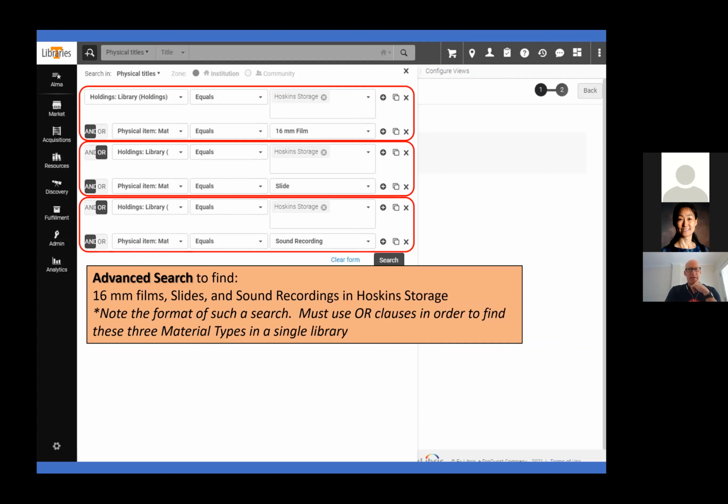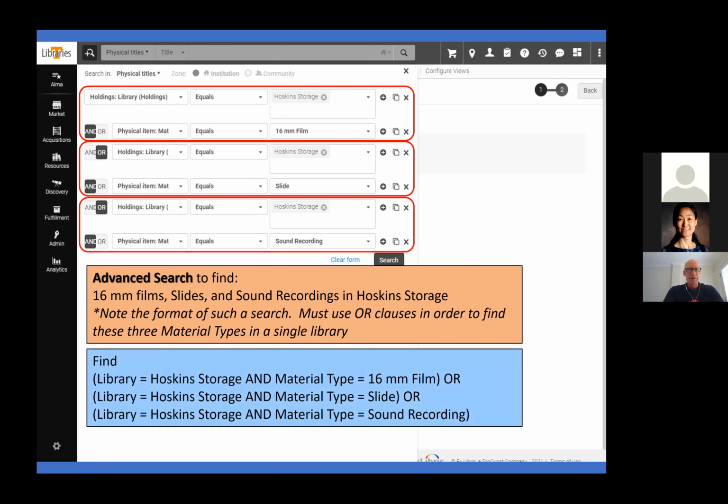And I'll just point out that really we want to look at this search as three distinct sections, because if we don't, the search is going to work incorrectly. So the way this search reads is that the first section up on top, we're saying find, in parentheses, library equals Hoskins storage and material type equals 16mm film, close parentheses. So that's its own separate search. And then I've got the OR clause here, or library equals Hoskins storage and material type equals slide, or, and the third one is Hoskins storage and sound recording.